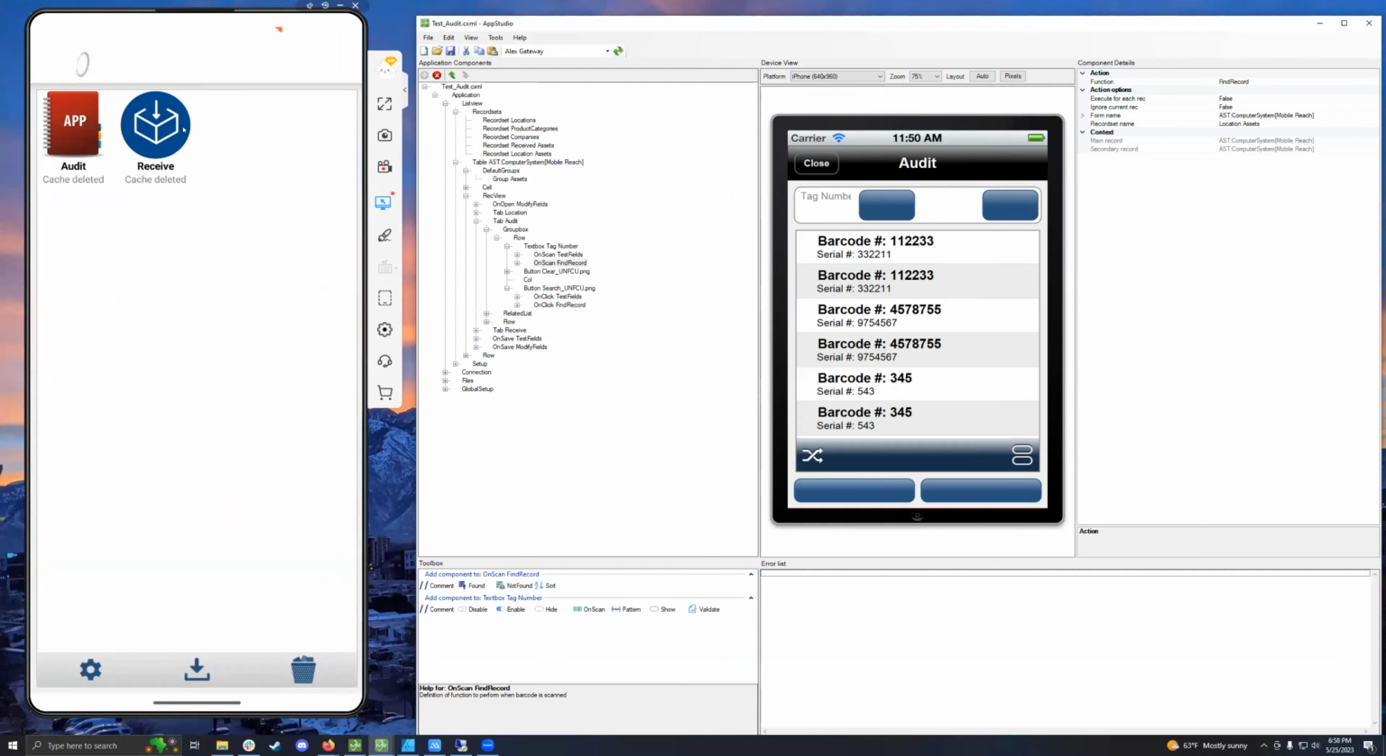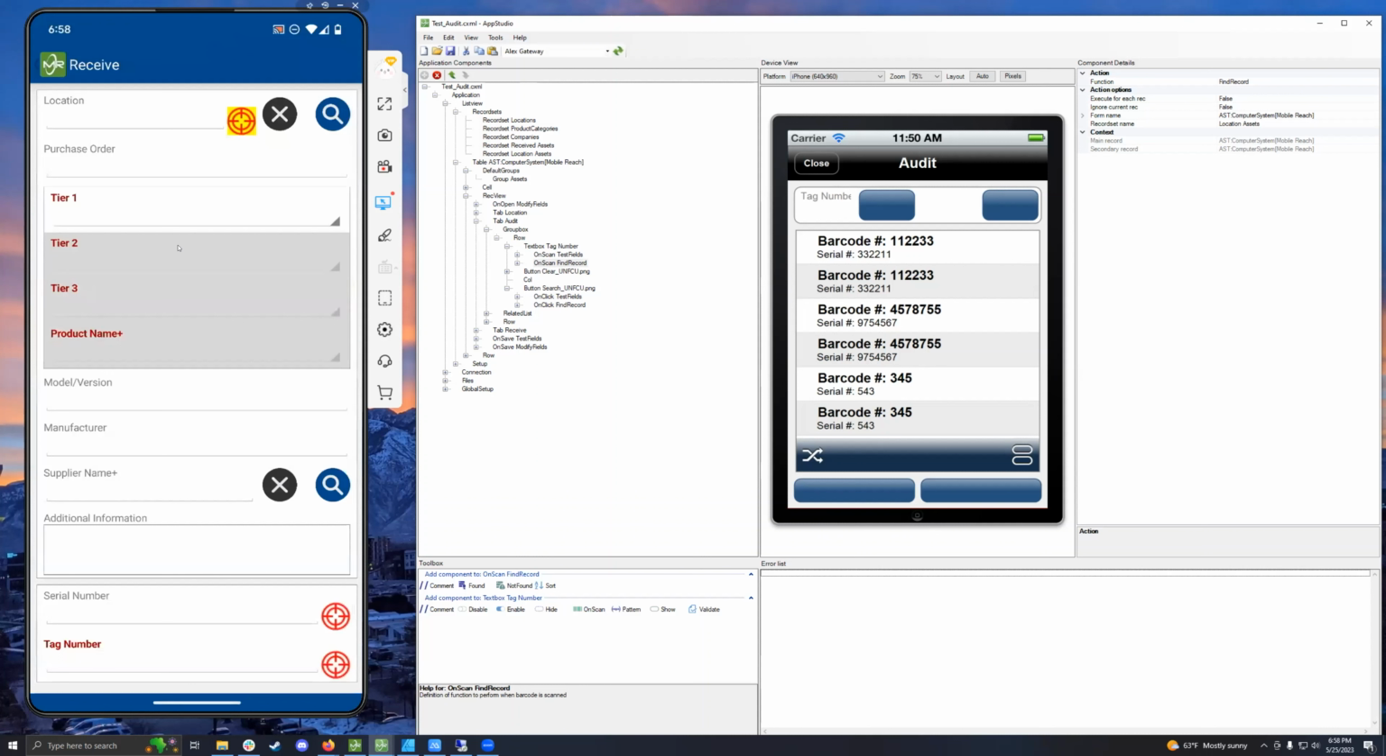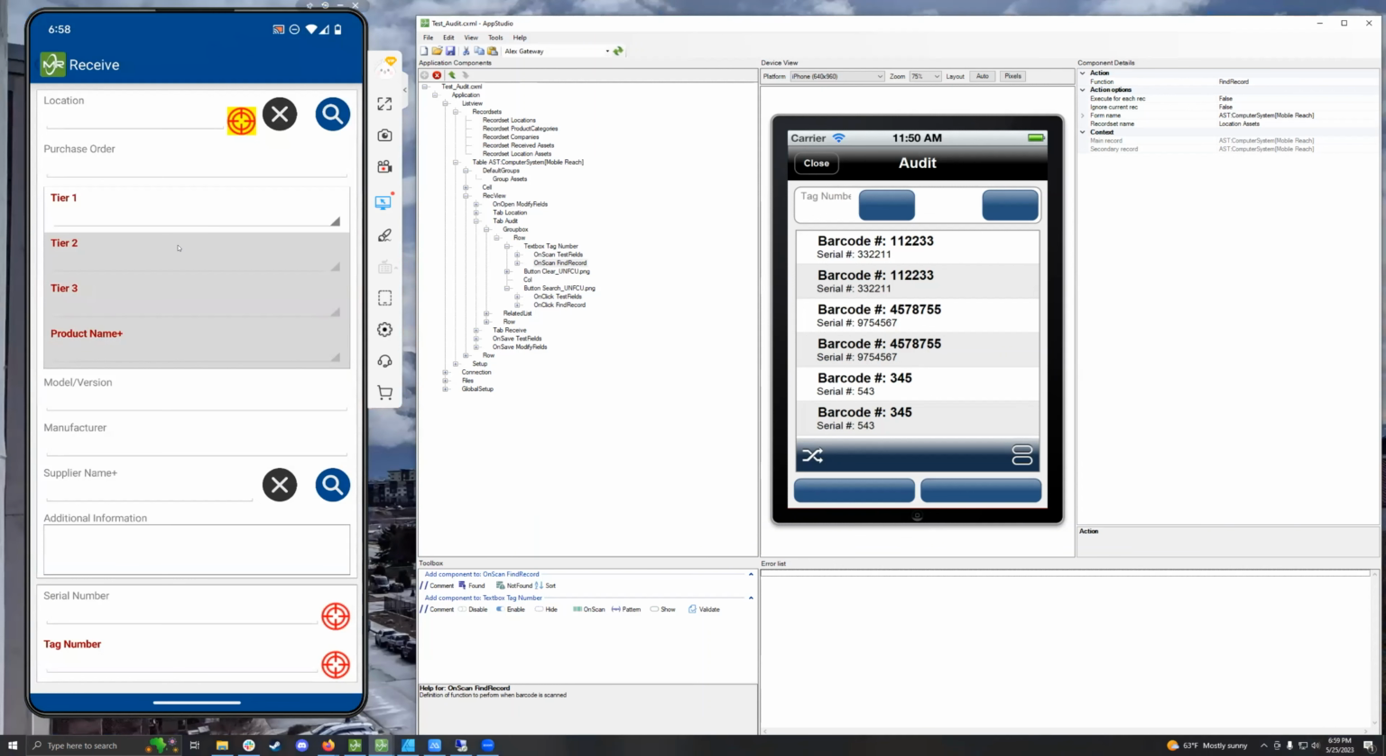This is an icon I have for receive and audit. I haven't specified an icon yet for this one, so this is the default icon that you'll see. But this is a receive process that we currently have. This one does go directly to the AST computer system, but again, I think typically for receive processes, we usually go to a staging form. But in this case, a couple cool features here.